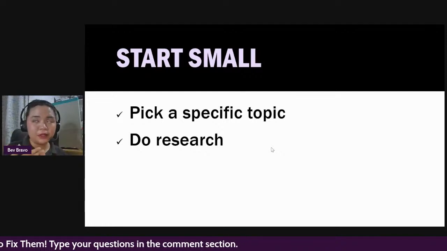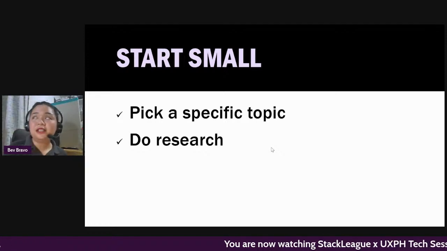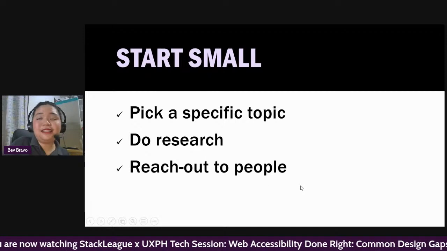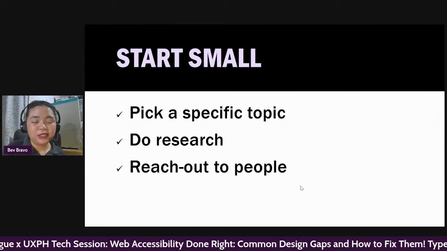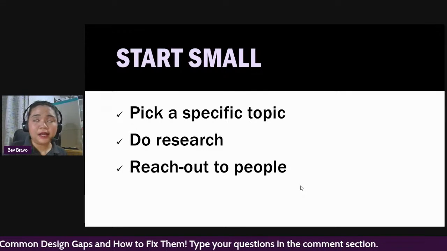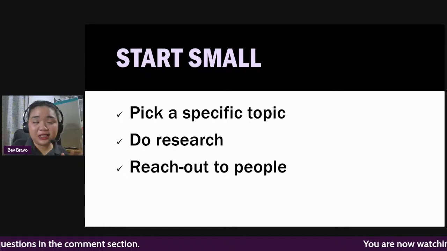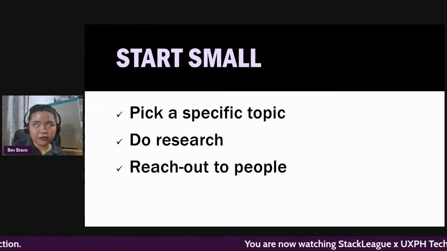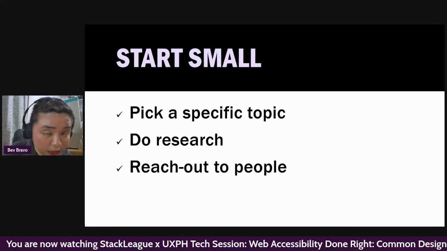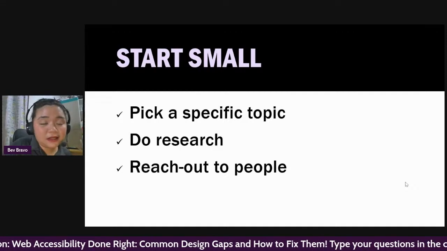When we make a certain project or we want to solve a specific problem, we have to know the problem first. So you have to actually, my third point is to reach out to people because there are actually a lot of organizations and people that are willing to help to make your products, and especially your digital products, more accessible. Especially during the pandemic, it became evident that digital accessibility should not be an afterthought. It's a need. So doon natin mas nakita yung effect ng inaccessibility ng mga digital products. So, yeah.